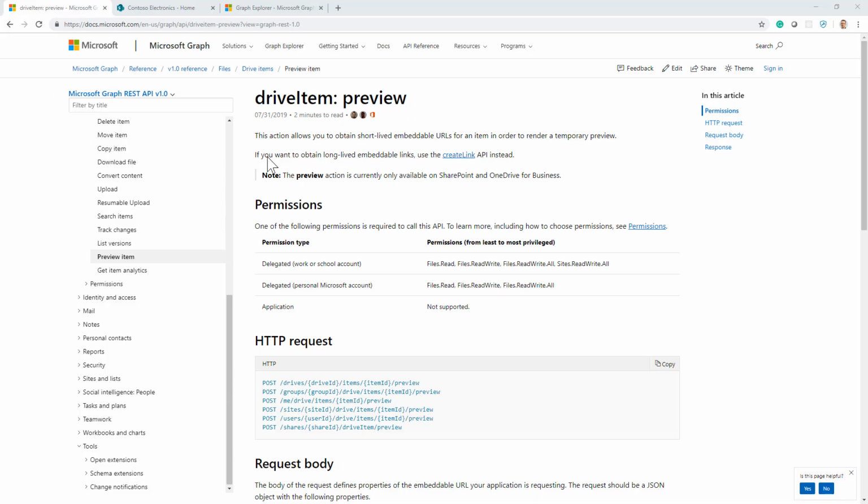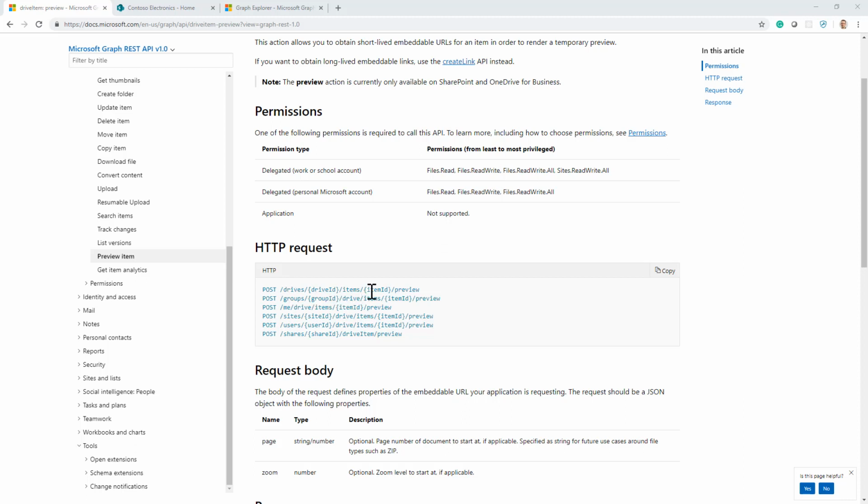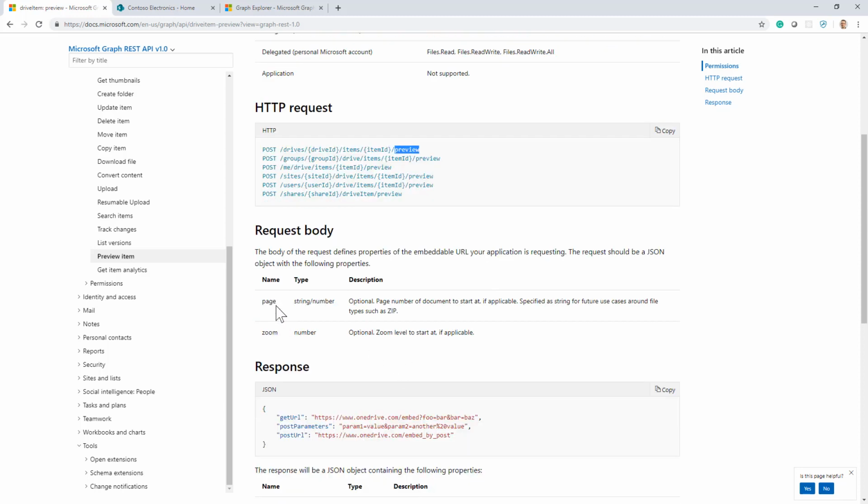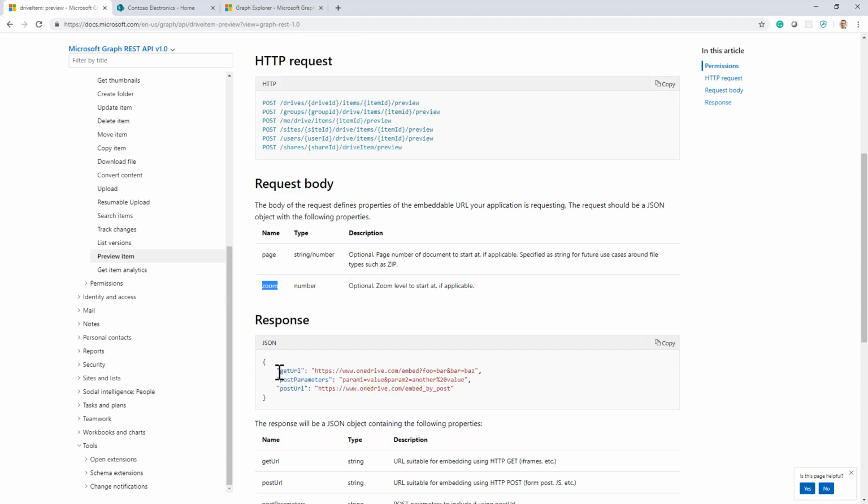So this is the API that we have in Microsoft Graph for a Drive item, and the API is called Preview. And in order to access this API, you simply need to target a OneDrive item, which can be, as I said, a file stored in OneDrive for Business or in SharePoint Online. And you need to call the preview endpoint. In the preview endpoint, you can also provide the page number and the zoom level, and you will get back a get URL and a post URL with a set of post parameters for the post URL. Those post parameters will have to be included in the body of the post request that you will make.